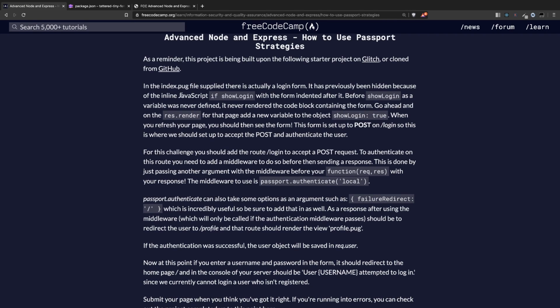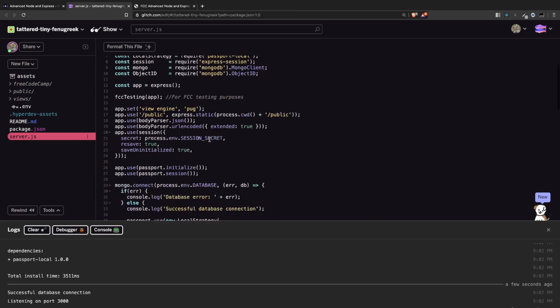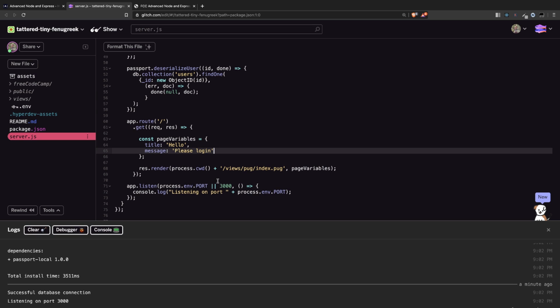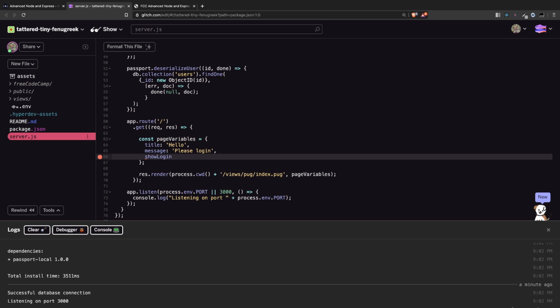In the index.pug file supplied, there is actually a login form. It has previously been hidden because of the inline JavaScript, if showLogin, with the form indented after it. Before, showLogin as a variable was never defined, so it never rendered the code block containing the form. Go ahead and on the res.render for that page, add the variable to the object, showLogin: true. Here, showLogin true.